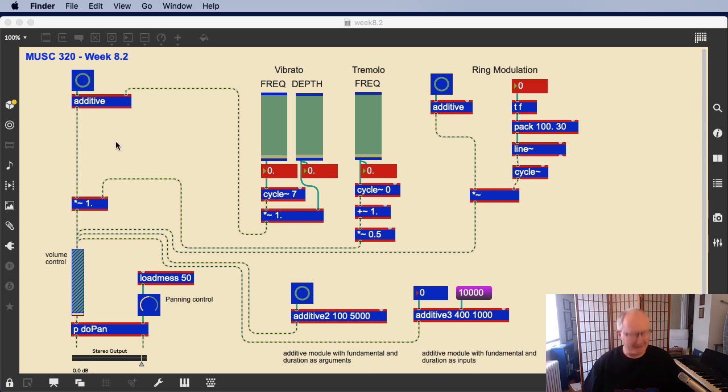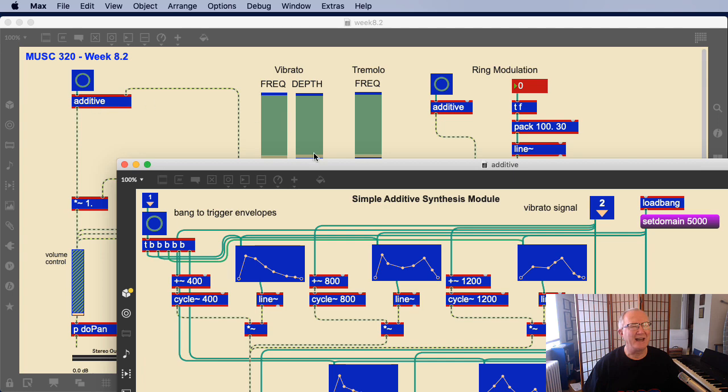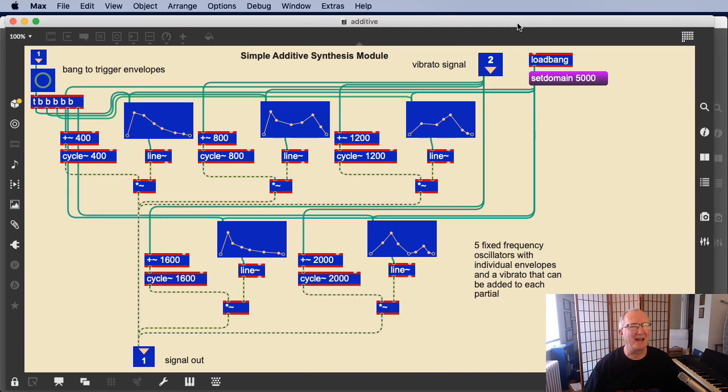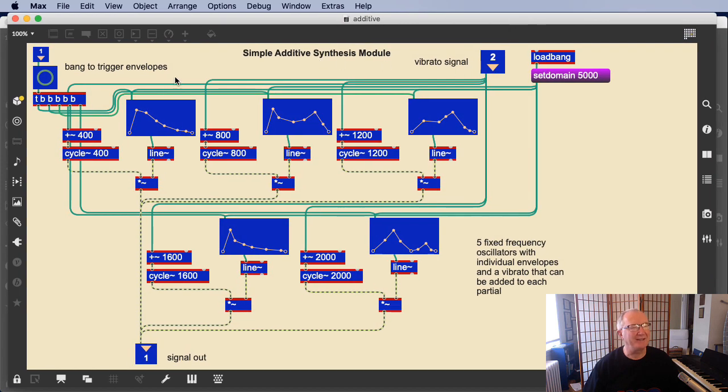So here I've encapsulated a simple additive synthesis sound into an abstraction called additive, which you can also download. And it is really simple. It has a trigger which goes and bangs all of these envelopes, and it's got fixed frequencies, 400, 800, 1200, 1600, and 2000. So the first, second, third, fourth, and fifth partials of a sound, and each one has a different envelope. And they're just sort of arbitrarily put in there. You can change those envelopes to make them more interesting.